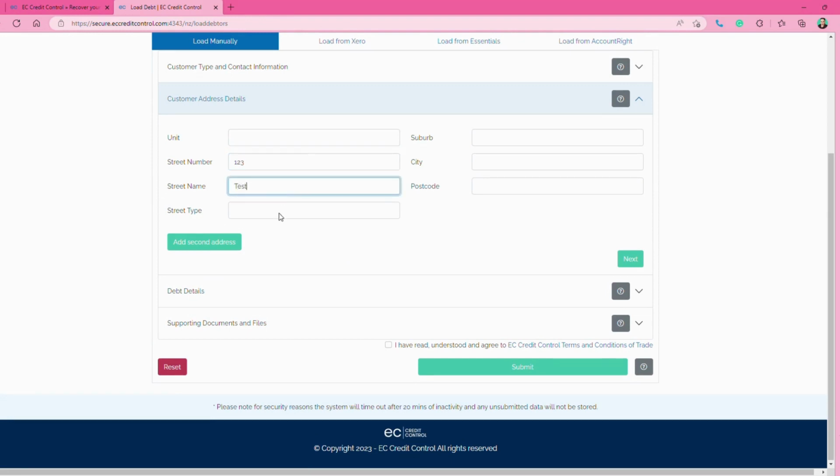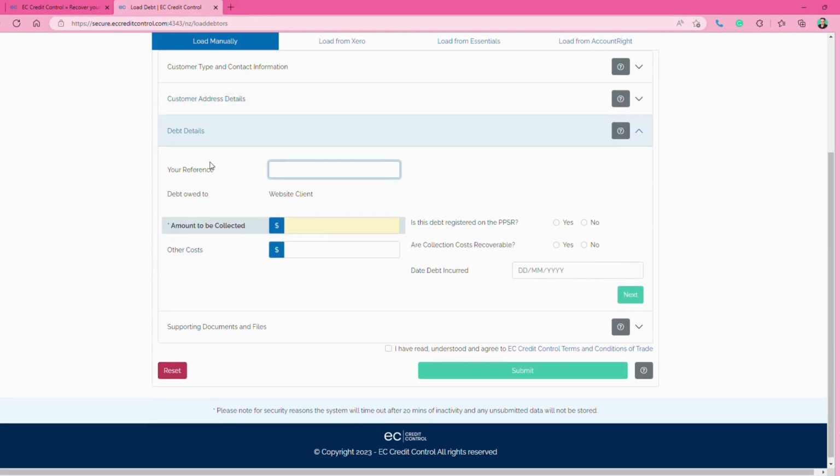So go through each of these sections, you'll see it's an accordion style menu, very user-friendly and very easy to work yourself through. So once you've filled in each of the details, you click on the next button. So you can click on any of those menu buttons at all if you do need to update anything and they will pop back down.